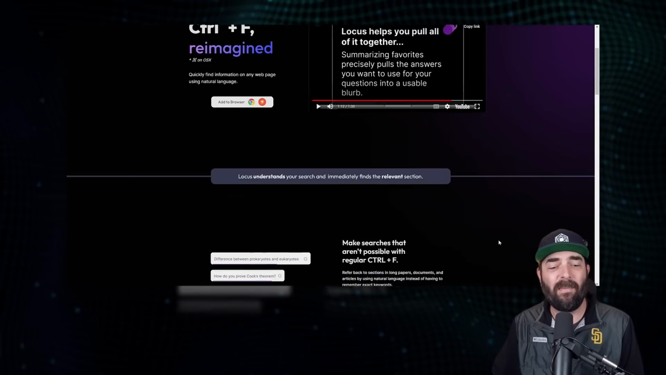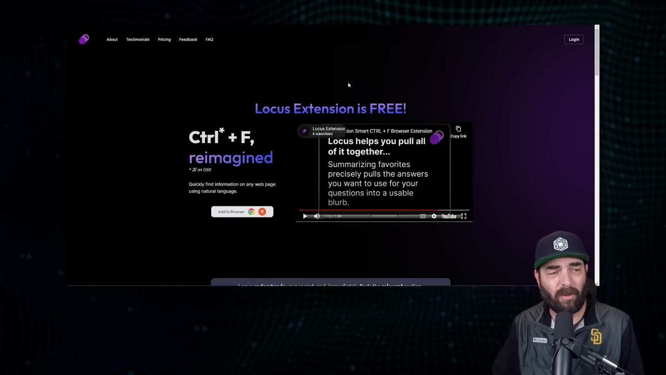But anyway, the idea behind this tool is an extension for Chrome that you install, and then it's supposed to be like a better find function. So if you're reading an article, you can search anything you want, and even if the specific word you're searching isn't mentioned in the article, it will still find the context of what you're asking and answer the question for you. So let's go ahead and try this out.